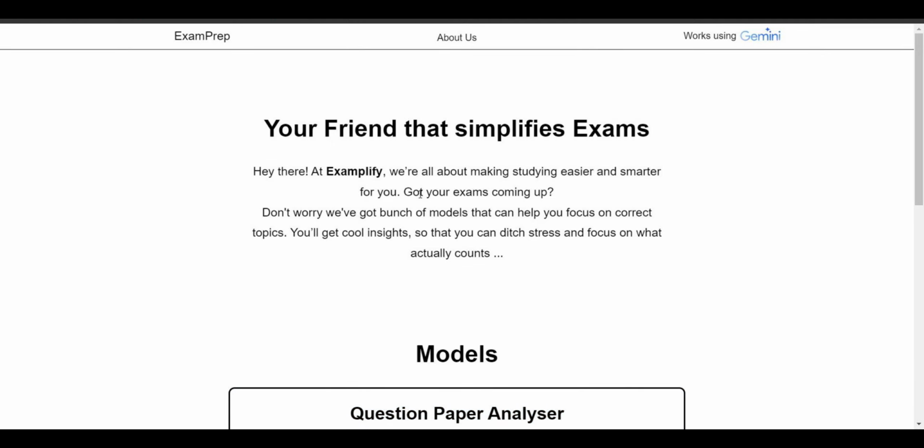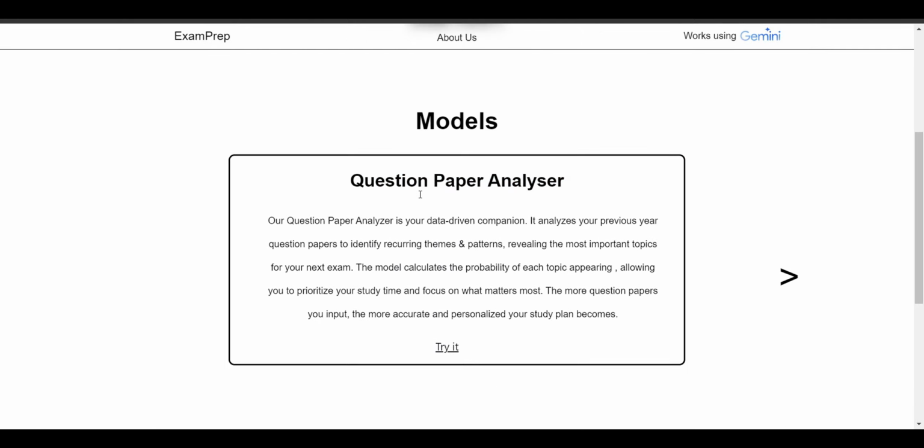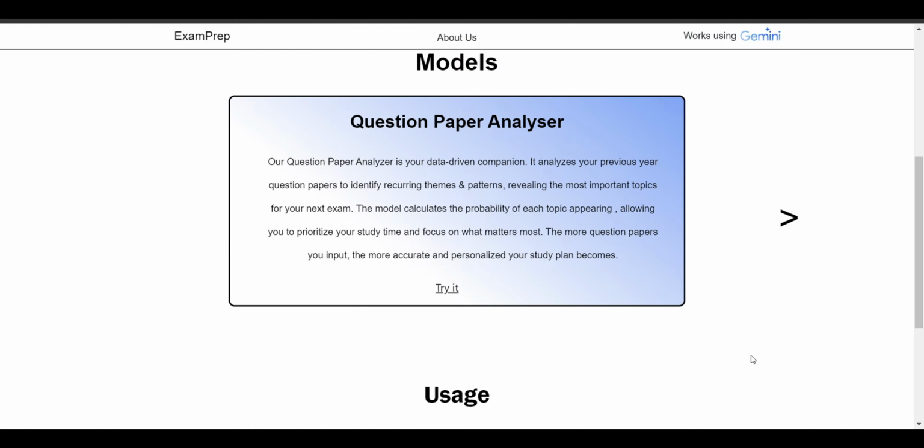This is what the web app looks like. If you scroll down a bit, you will see the model section. It has basically three models. Let's explain each model one by one.